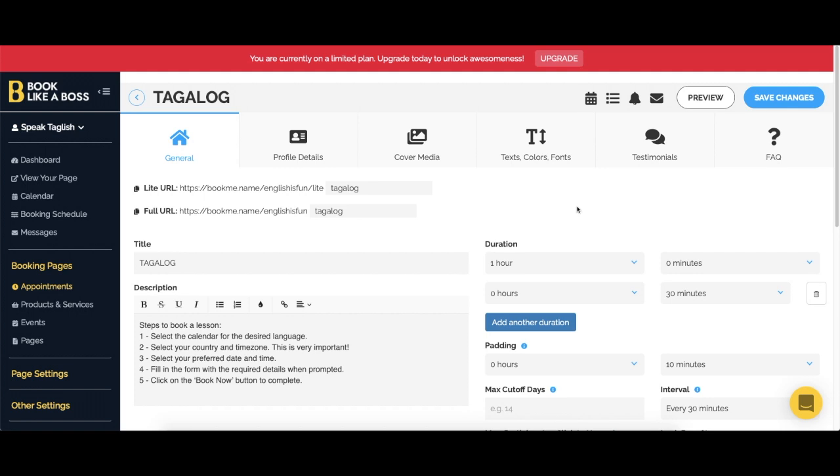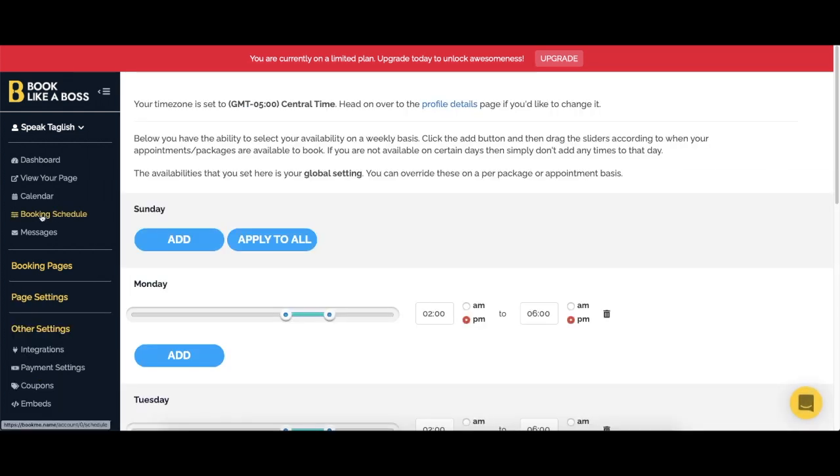Now, if you are teaching the same time every day, or you have the same fixed schedule whichever day you choose, then you can just set that up. You need to go to booking schedule. Here it says that whatever time zone you set on the profile details will prevail. That's your global settings. Whatever you set here under booking schedule will be your global settings. It means if you don't want to follow this, you can override this under your separate calendar. I'll show you that in a moment.